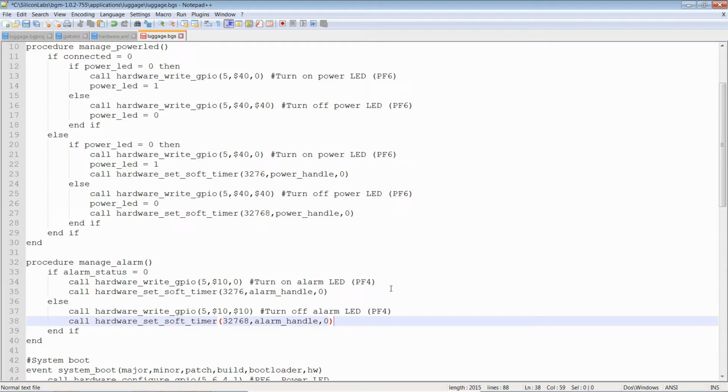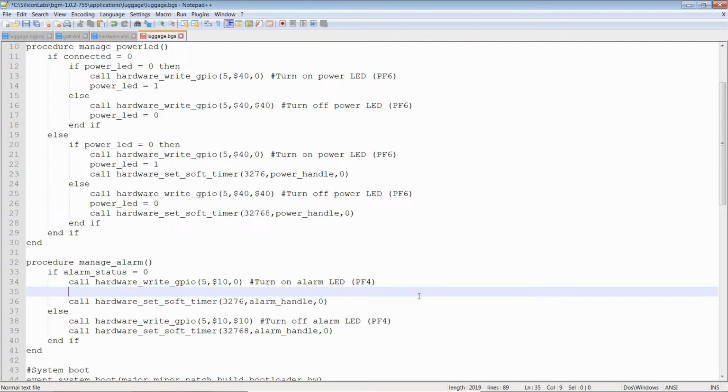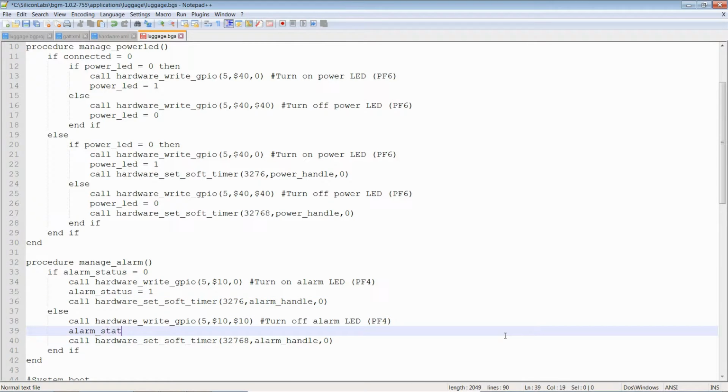Now, just to be able to know, we need to tell our program that the alarm has been turned on, and right here, alarm status equals 0. Okay, so let's go through that again. If the alarm is off, we turn the alarm on, we tell the program that the alarm is on, and we call our timer for 1/10 of a second. If, on the other hand, the alarm is not off, which means it's on, we call a function to turn it off. We say to our program that the alarm is off, and we call our timer for 1 second.